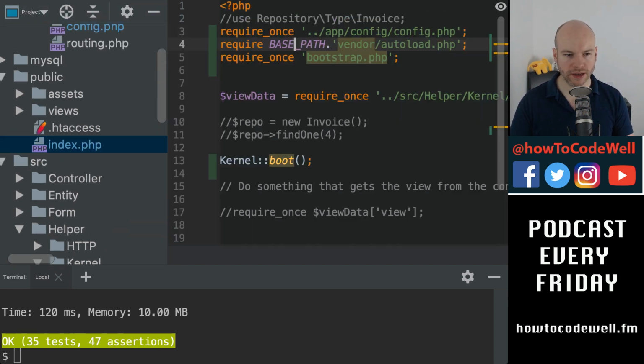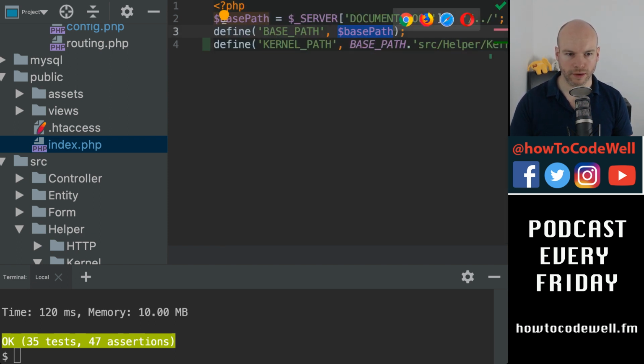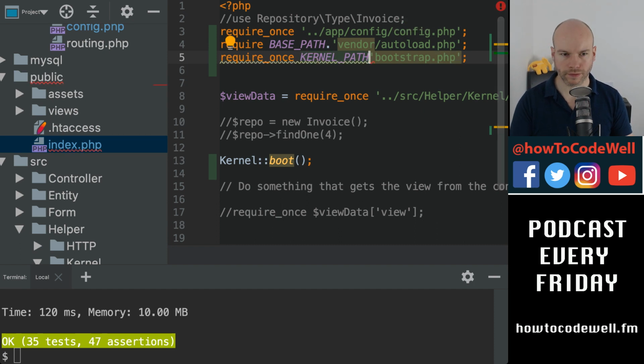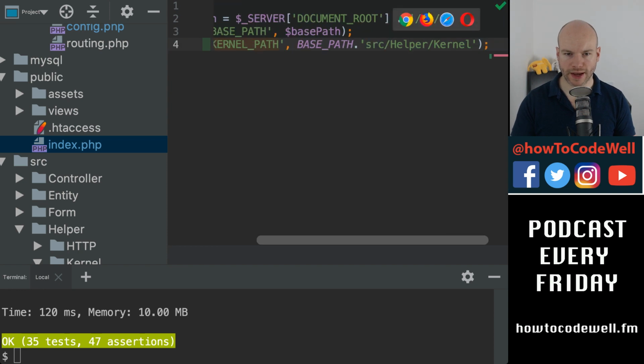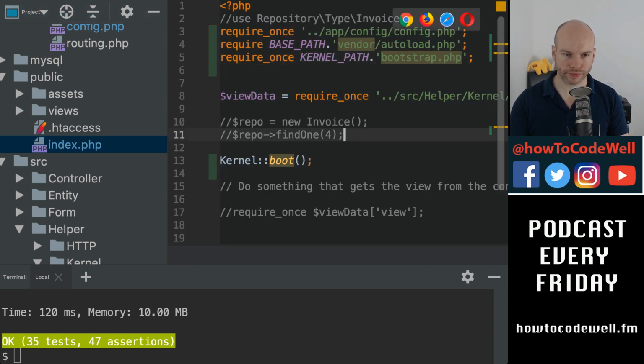Okay, so now in the index we require the kernel. Why is that not coming through? Config, define on index. There we go. So it's the kernel path, and I just want to make sure that that has a trailing slash. There we go. And then Bootstrap. Okay, so that's now wired up.